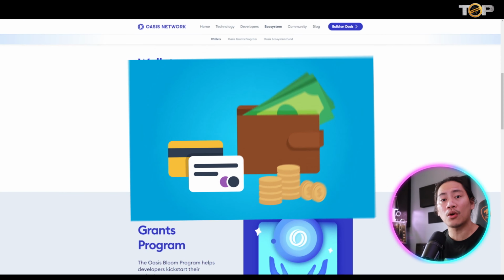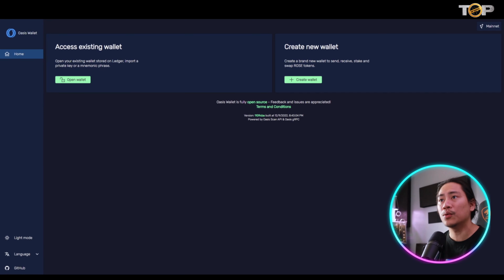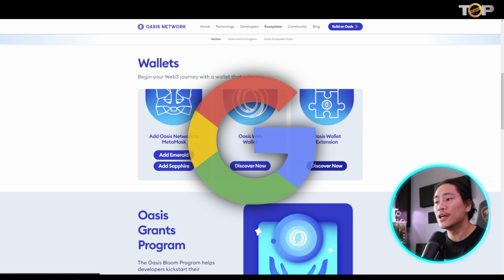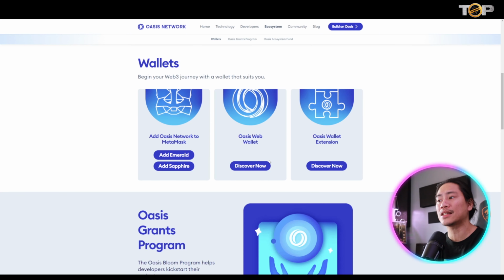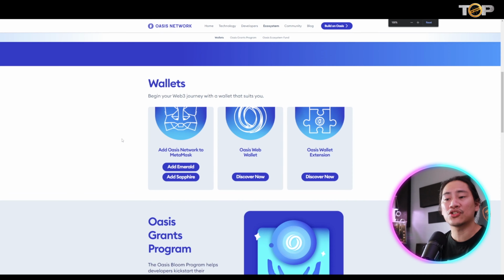We also have the wallet. The Oasis Network has its own wallet, and when you click on this one, it will take you directly to this. If you have already created your wallet before, you could open it here, and you can also create a new wallet by clicking this one. You will also be able to add an extension, like say for example you're using Google Chrome, you'll be able to use this extension wallet. That way it's going to show up right here on top, where the rest of the extensions are.